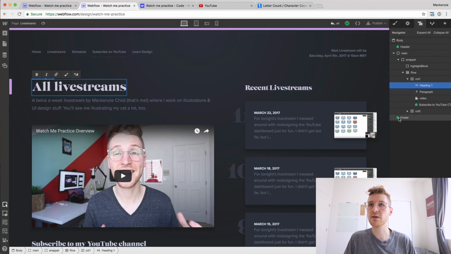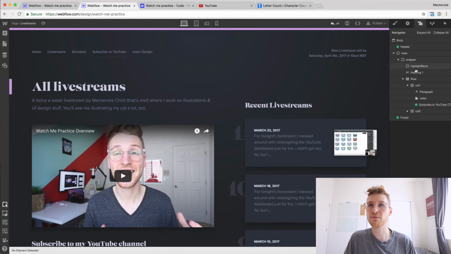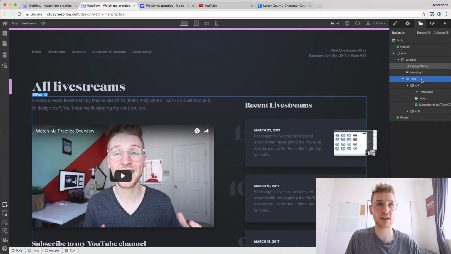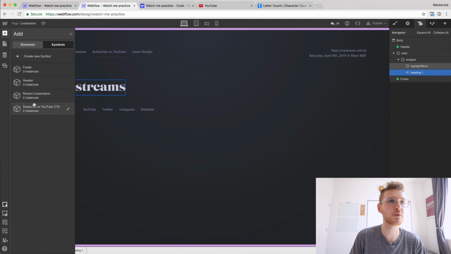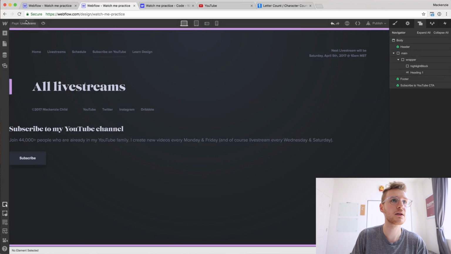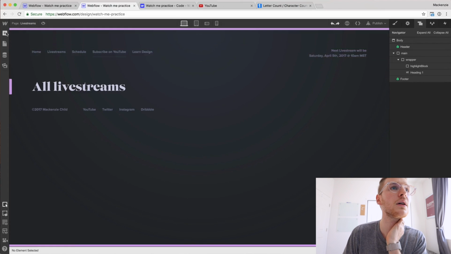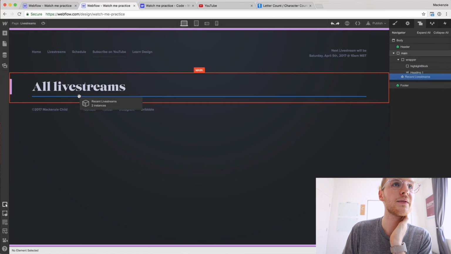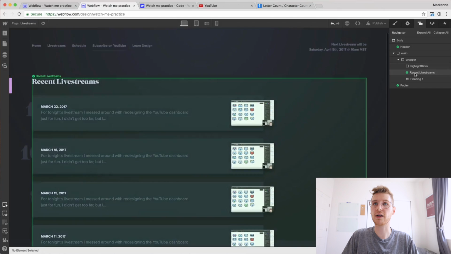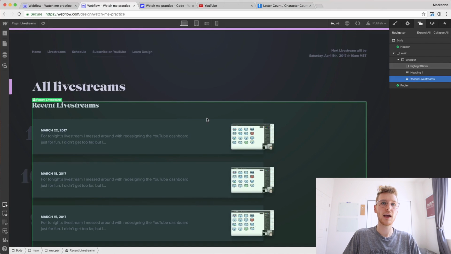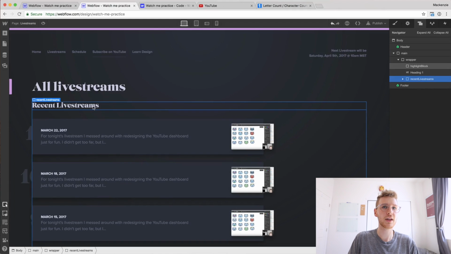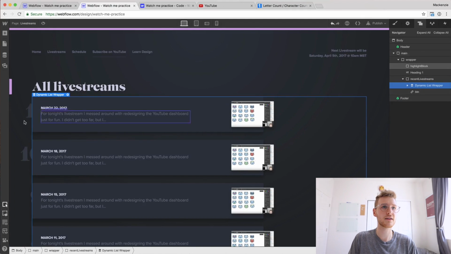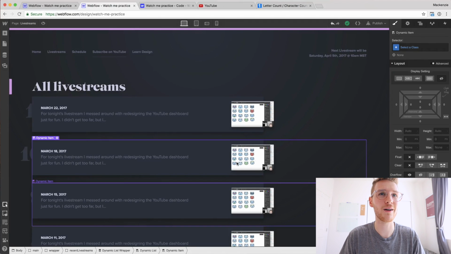What we need to do is get that out of that column, like so. And let's go ahead and delete the whole row. Perfect. I wonder if I can just drag in a symbol and then edit that. Whoops. So let's do recent live streams. Make sure that's in the wrapper block, like so. And then let's go ahead and unlink from symbol. Let's get rid of this. Awesome, so now we don't have to edit all of that.